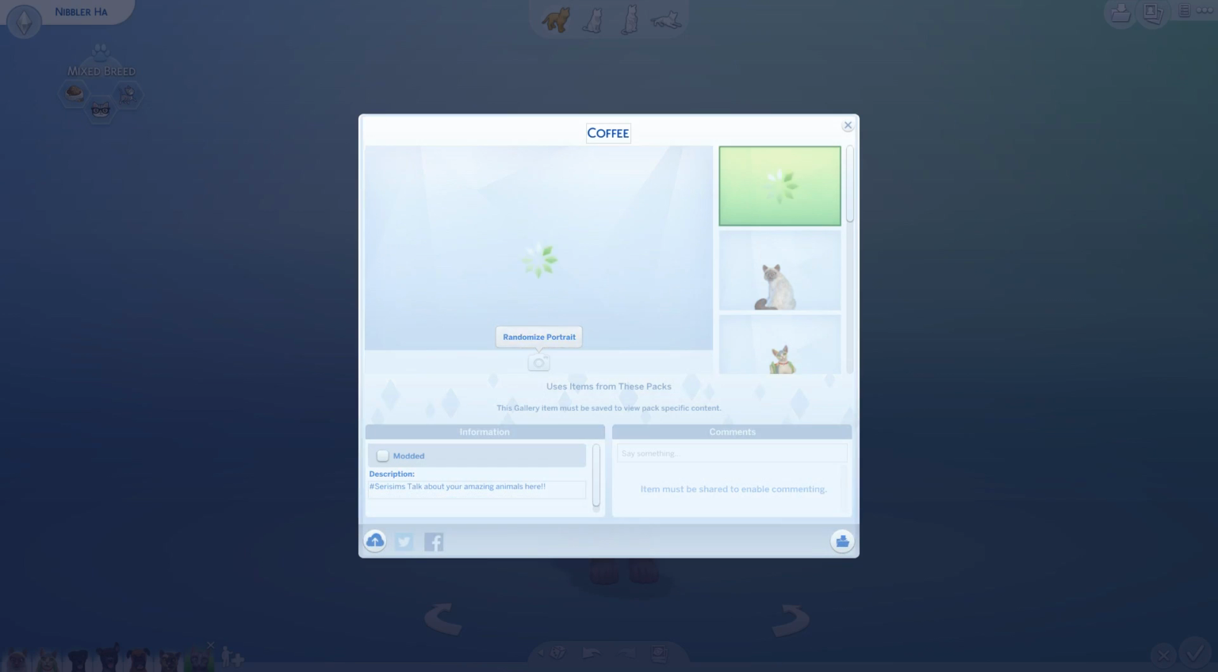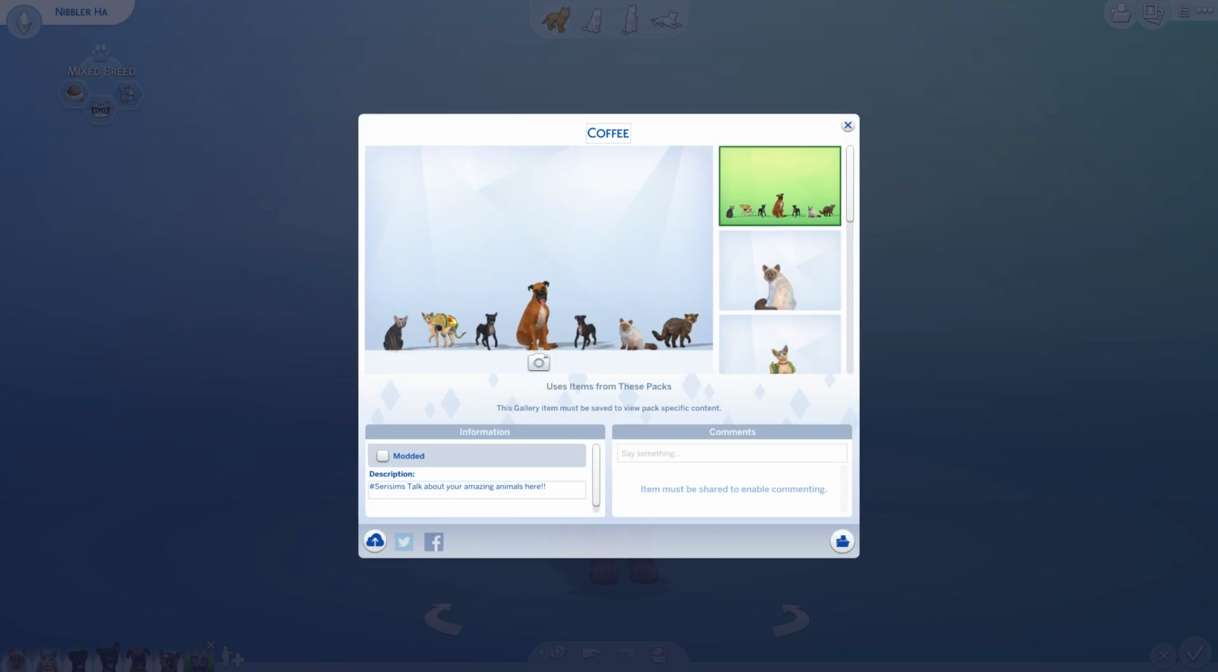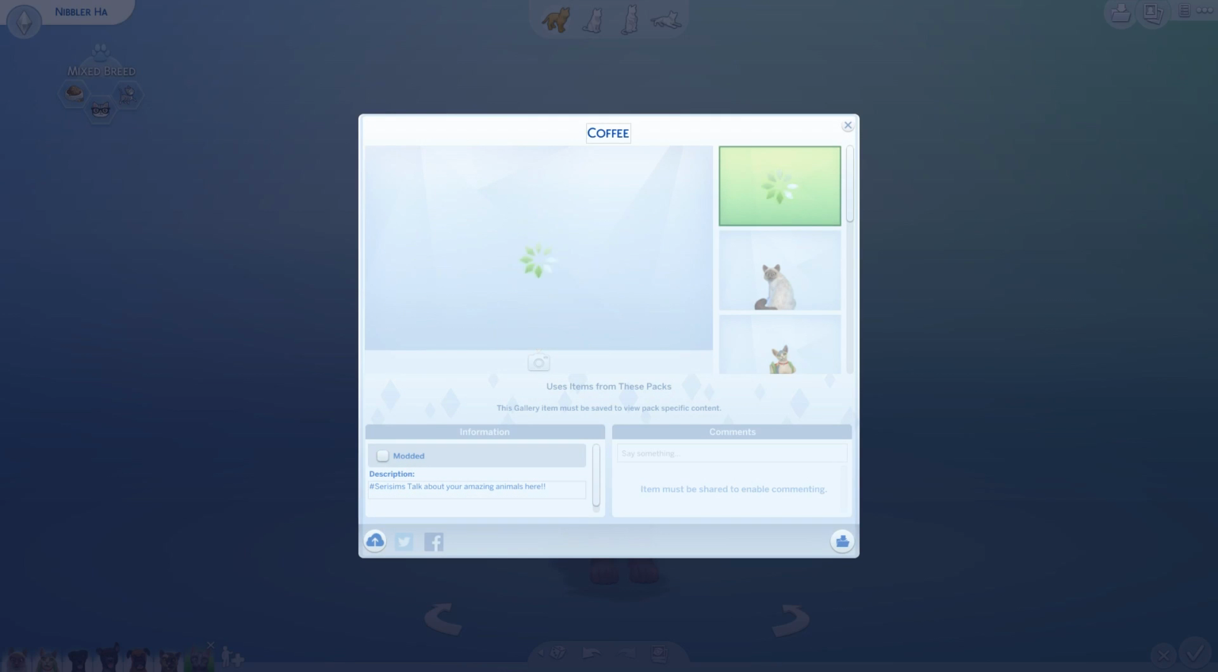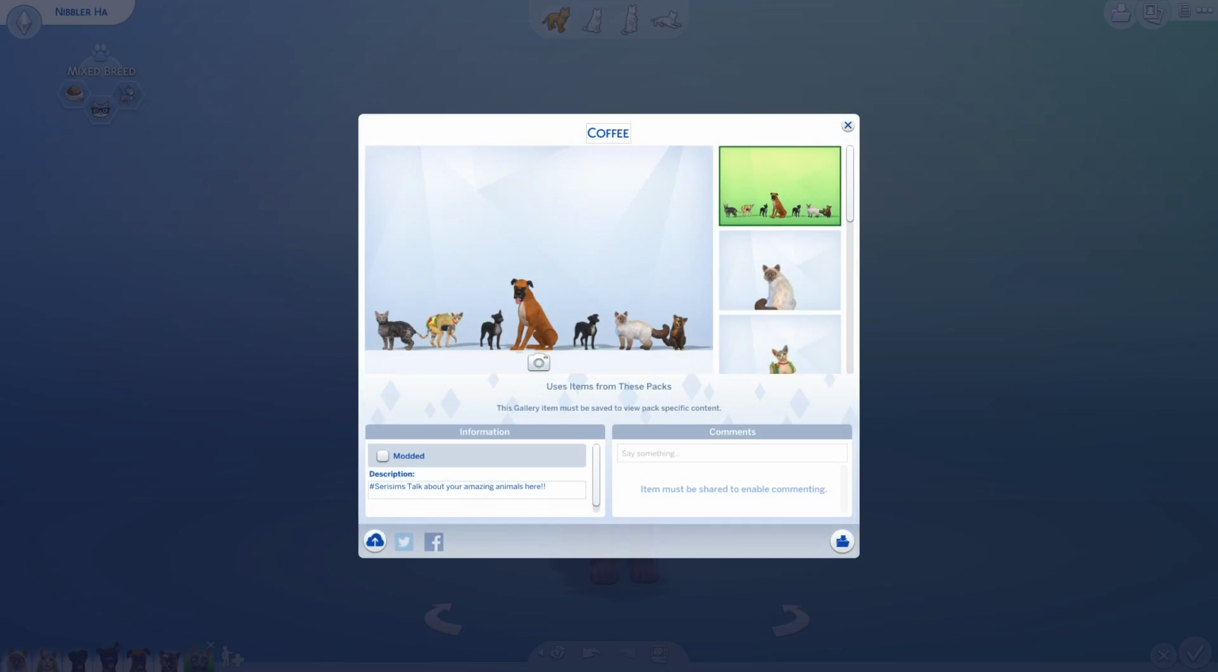Also, what's this? Oh, and you can randomize the portrait. I didn't know you could actually do that with them, so that's kind of cool. If you don't like the first portrait you can just hit the randomize portrait button, which I've never really used before, so that's pretty fun. And then you want to go ahead and hit this button, share household to gallery.